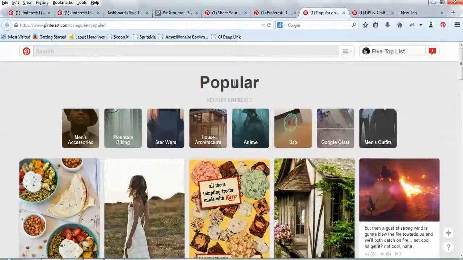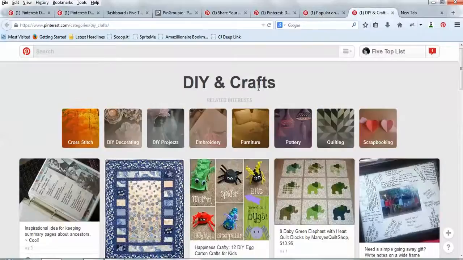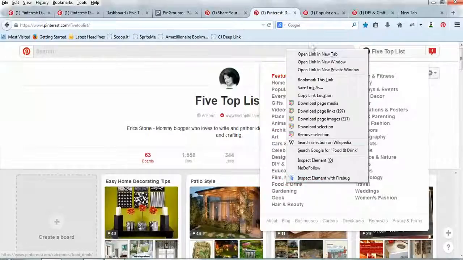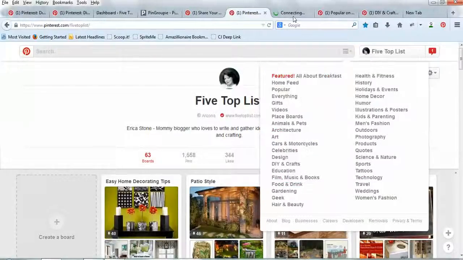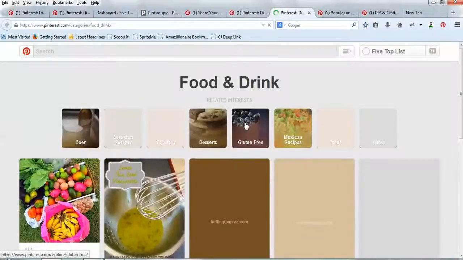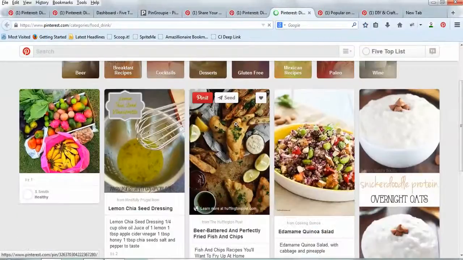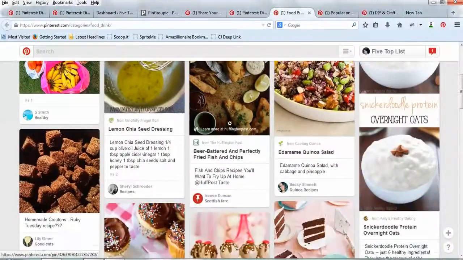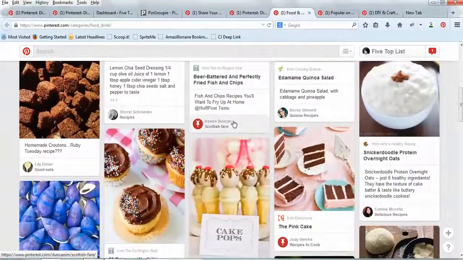I will often bring up multiple categories like I did here. I have popular, I brought up the crafts. I could go back to the search and bring up, let's look for food and drink, and just look at what's being shared. Look for stuff that really does look interesting to you, because if it's interesting to you as a person, it will probably be interesting to other people.